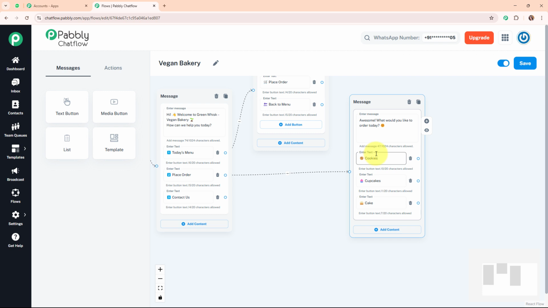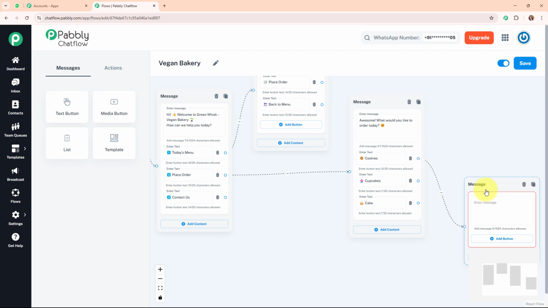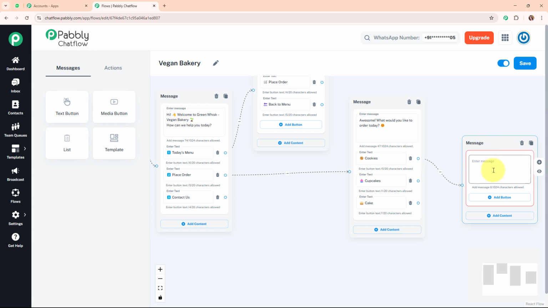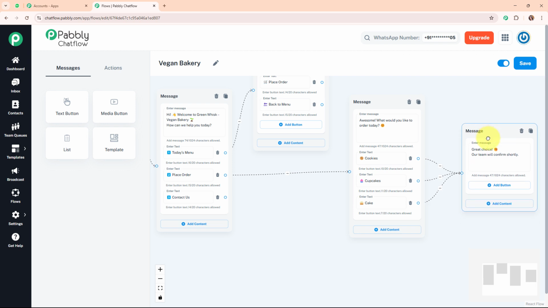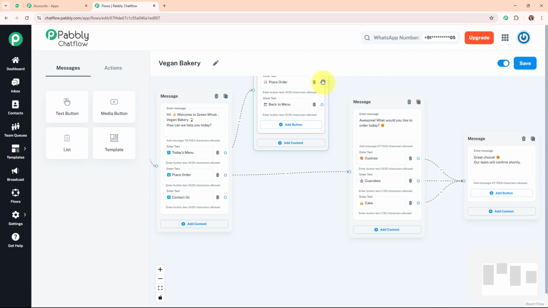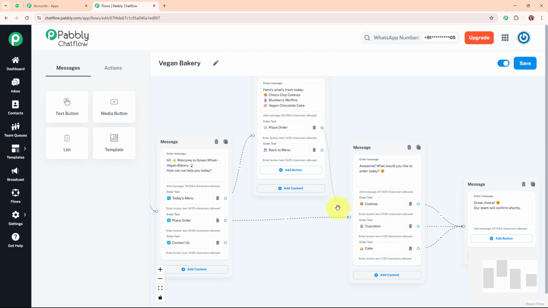After giving the options, whenever a customer selects any of the options given over here, they should receive a confirmation message for the order as well. So I'm going to add another text box over here with the text, "Great choice, our team will confirm shortly." So here we have given a simple and basic message, and I want this message to be sent for all 3 products. So I'm going to build a connection over here, and after building this connection, I'm going to connect this place order button to this message box as well, because I want to send this same message for both of the place order buttons.